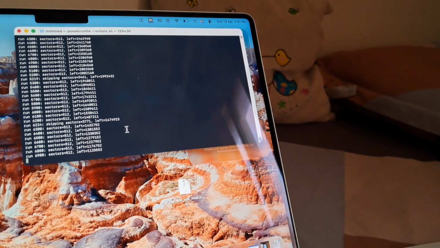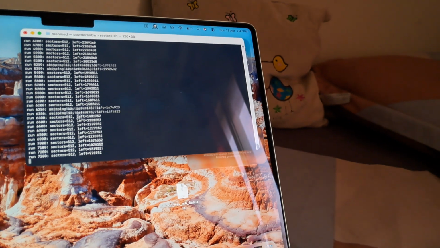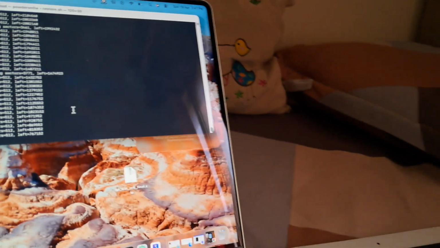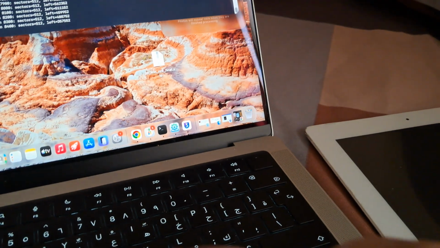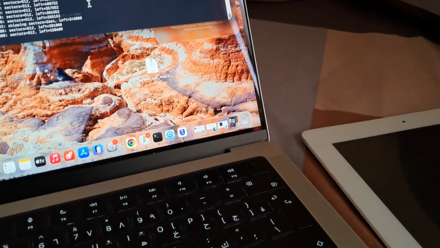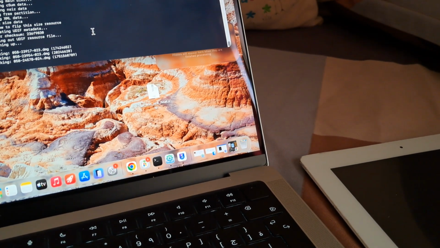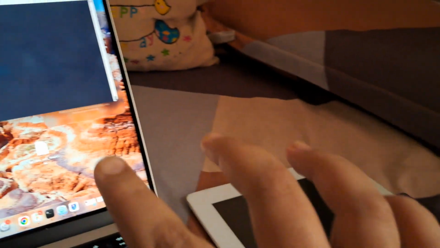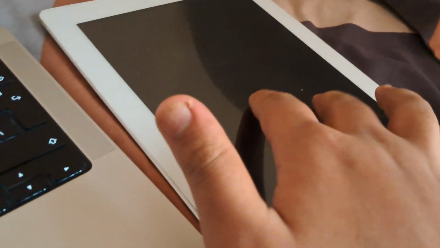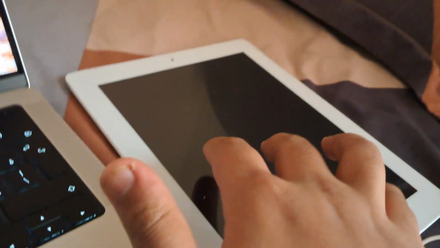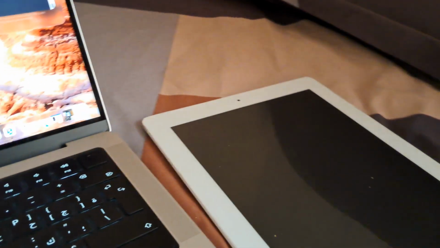Guys, you're gonna let this write. Even if it repeats 1,000 times, you're gonna let everything write. Don't touch your iPad until everything is done writing. Okay? Do not touch your iPad. Do not touch your Mac until this is done. Even if it shows nothing on the screen, this is normal. It's just in DFU mode.